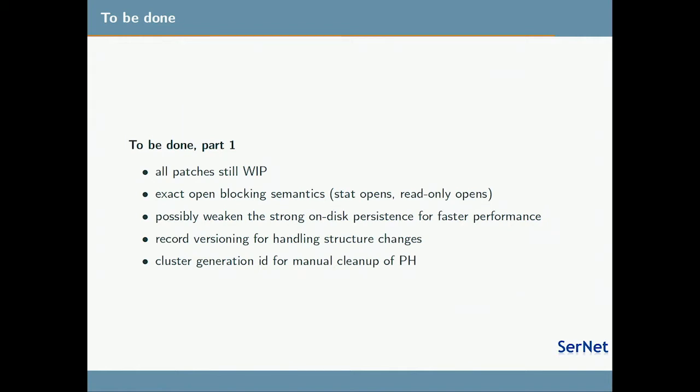We may think about weakening the strong on-disk persistence we get with this combined dbrep database model for faster performance on the create. We may need to add record versioning for the locking TDB records. That is the database that stores the associated file handle state on disk. Because if you make it persistent and we don't have automatic cleanup anymore at restart, if we ever change that structure, we have a problem. So probably need record versioning.